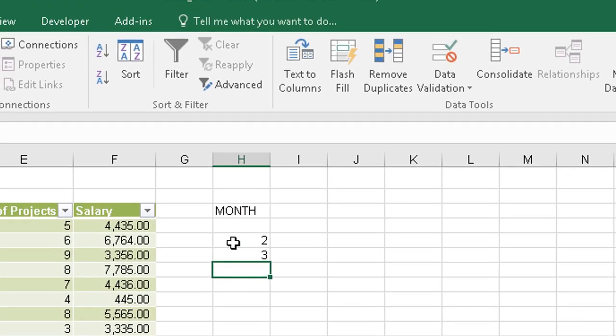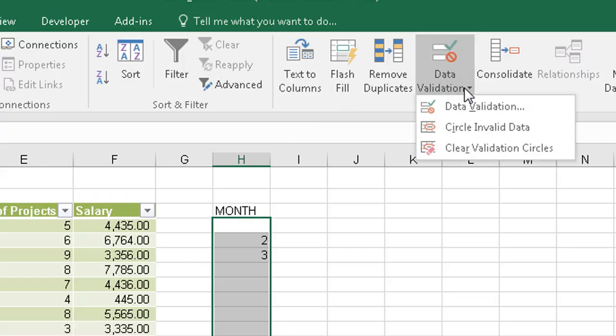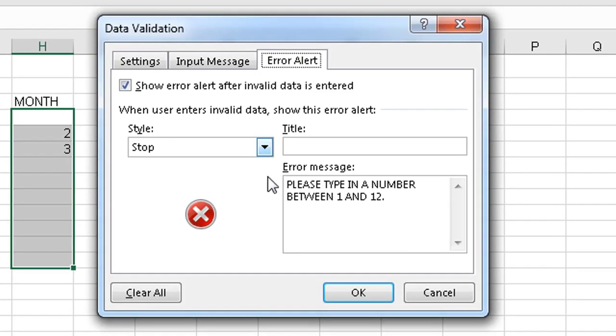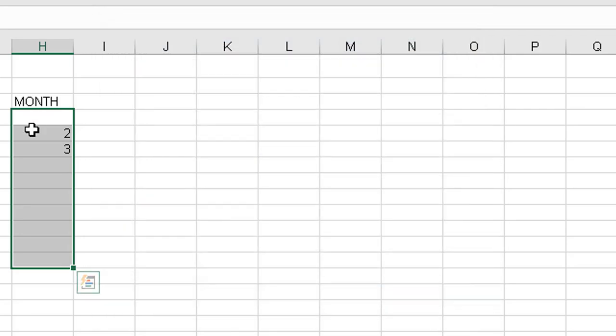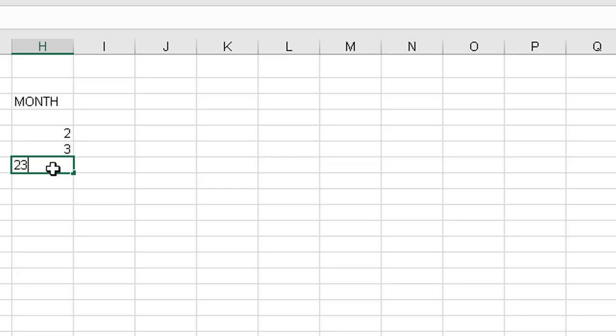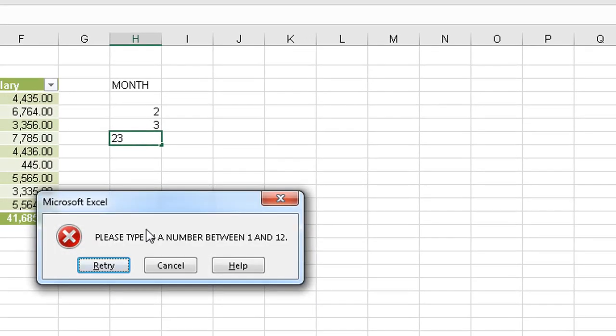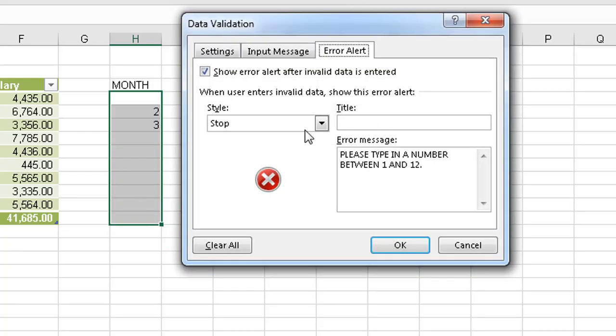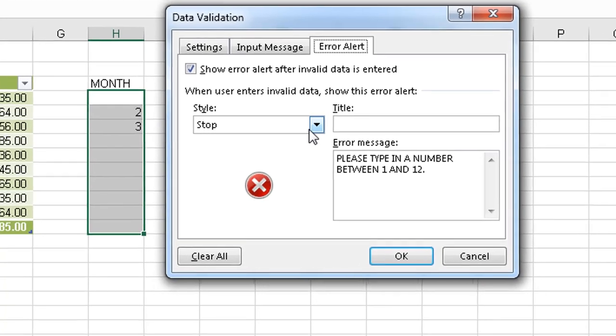But there are different kinds of errors. Let me show you what I mean. When I highlight the range and we go to data validation, and look at the error alerts, there are different kinds of errors. One is the stop error. That is what we did just now. I type in 23. It stops me from typing in that number. It will never accept it. Okay. Then let's go back there again. And that is a stop error. The next one is here.